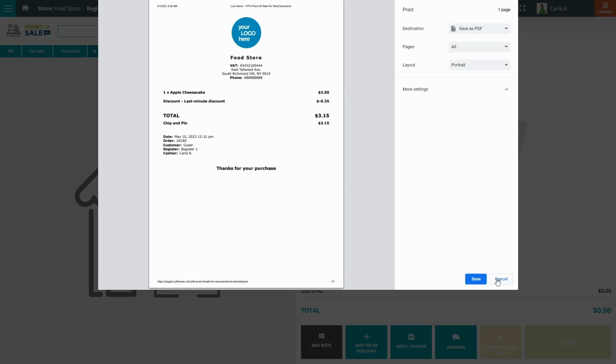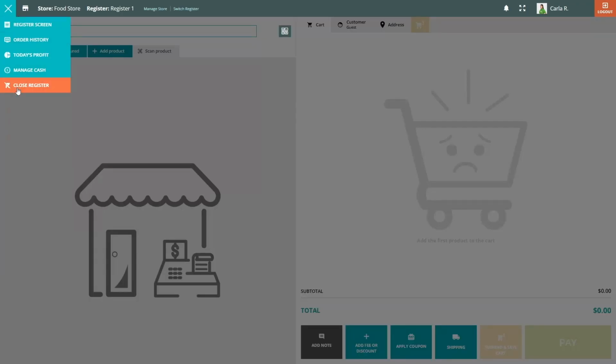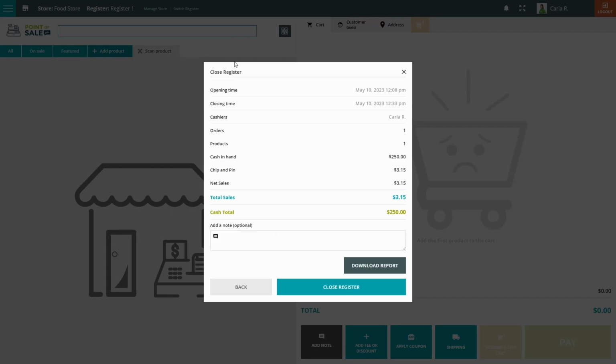Let me go back. Once you're done with this session, you can just go here and close register. You're going to get this report with the opening and closing time, the cashier, the order, products, cash in hand, the payment method used, the net sales, total sales, and the cash total when closing the register.